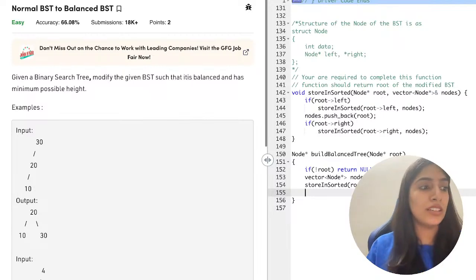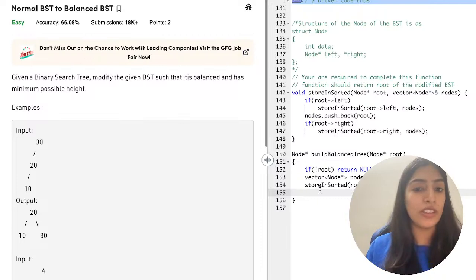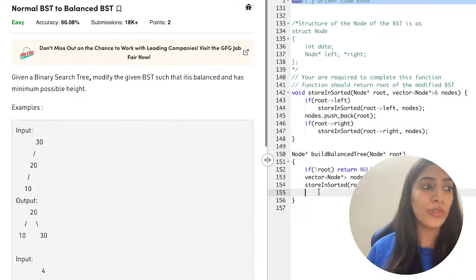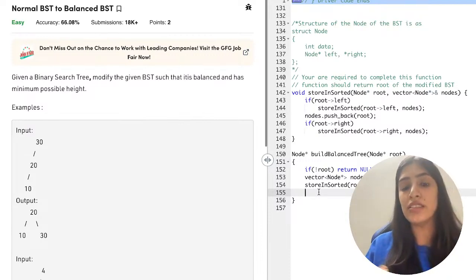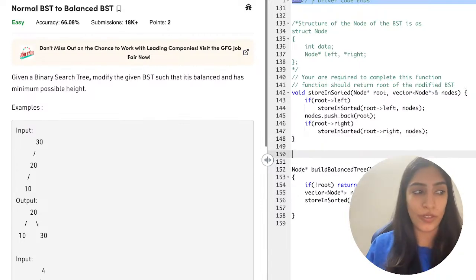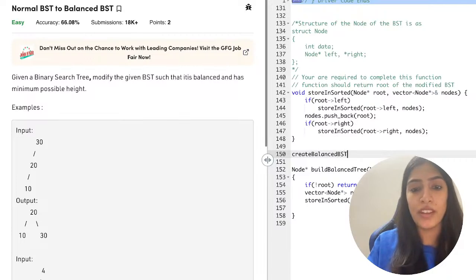Okay, so now we have all the nodes sorted and we have stored them in a new vector. So now what we need to do is form the balanced tree. We will need another function over here, so let's call it create balanced BST. And what am I going to need in this? Firstly, I'm going to need the vector, so I'm going to pass the vector. I'm going to call it nodes itself over here.